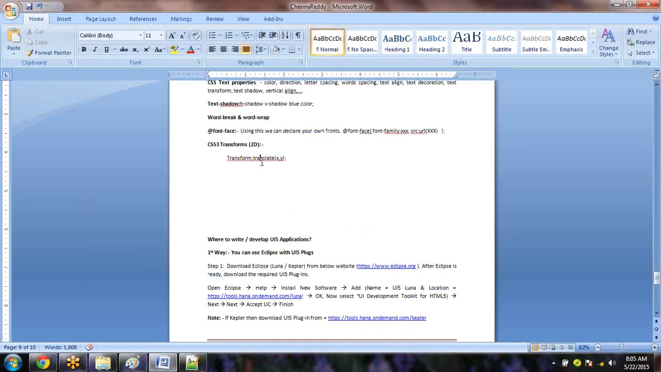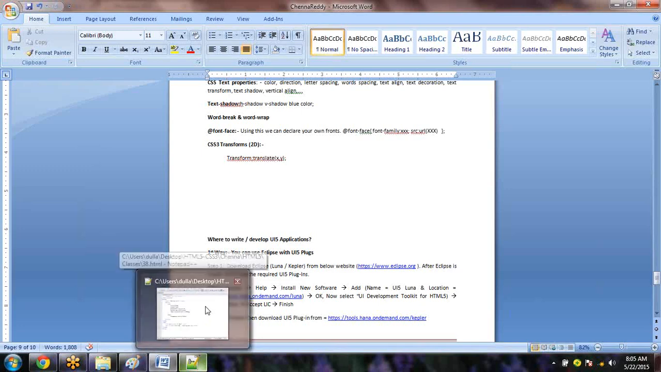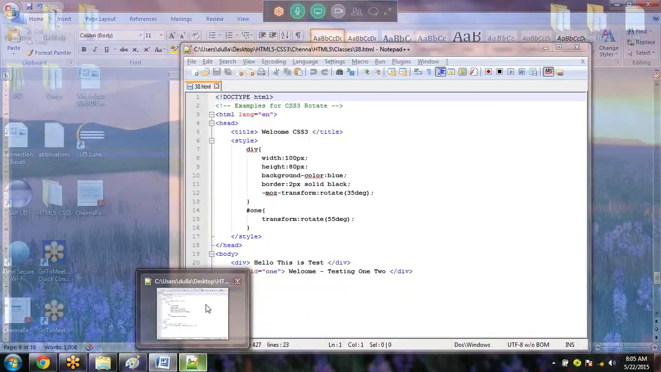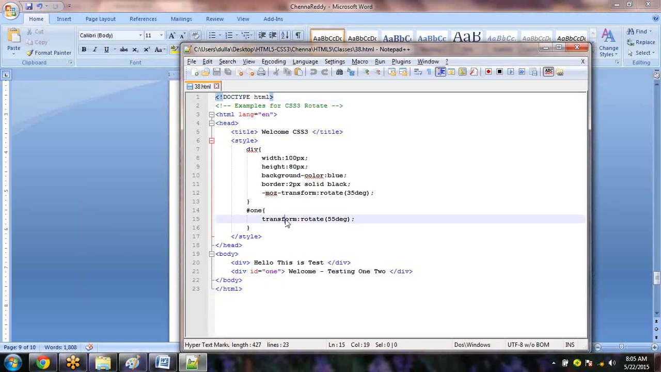Just now we have seen transformation, translate. What is it doing? It is taking the object and putting it in some other place, translating. Now there is rotate. These are all methods. What does this mean? Transform is like a class, and under that there are methods. One method is translate, another method is rotate. Let's see the meaning of rotate.